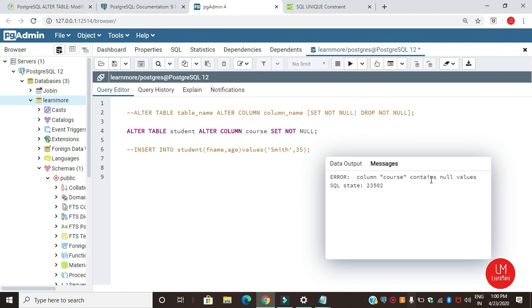We cannot do this because you already have a null value in your course column. That is the result of this query. For that, you have to drop, you have to delete the existing row. Let's try to delete something.